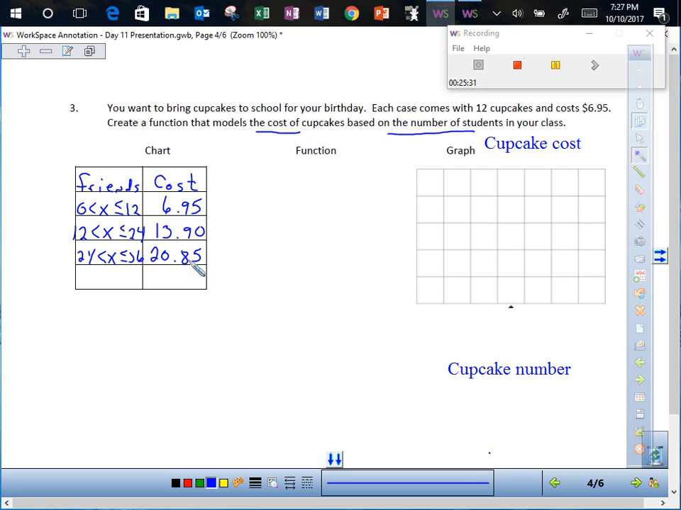Now, think about this. That's probably enough, isn't it? If you got more than 36 in your class, man, something's wrong. So let's stop there. Now, I'm going to write my function below this time. So my function is going to look like this. F of x equals the big old brace.